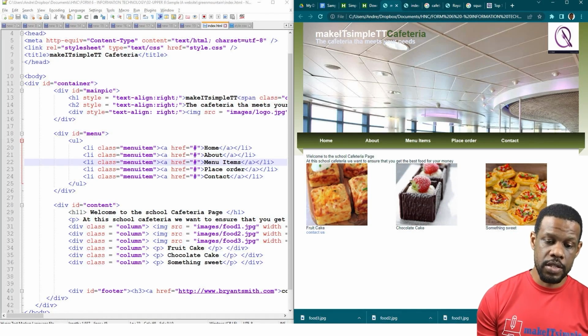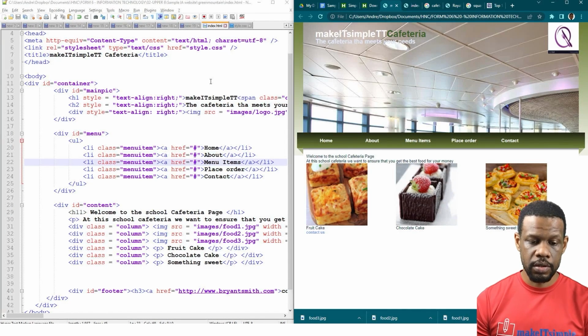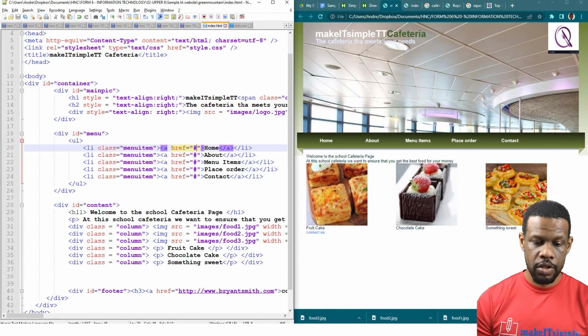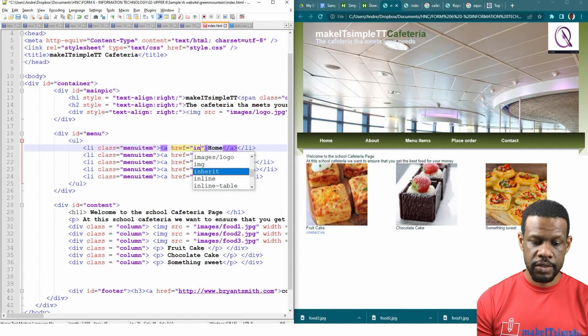What you want to do is make sure that your pages link to each other now. So when you see href here, home is supposed to be index.html.